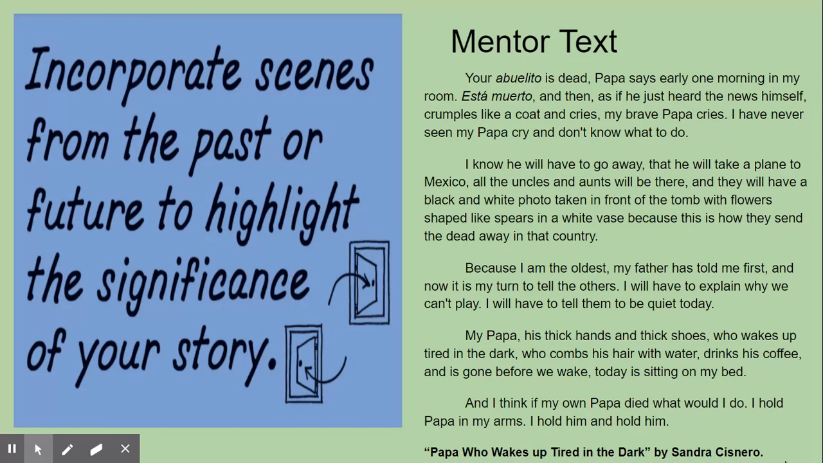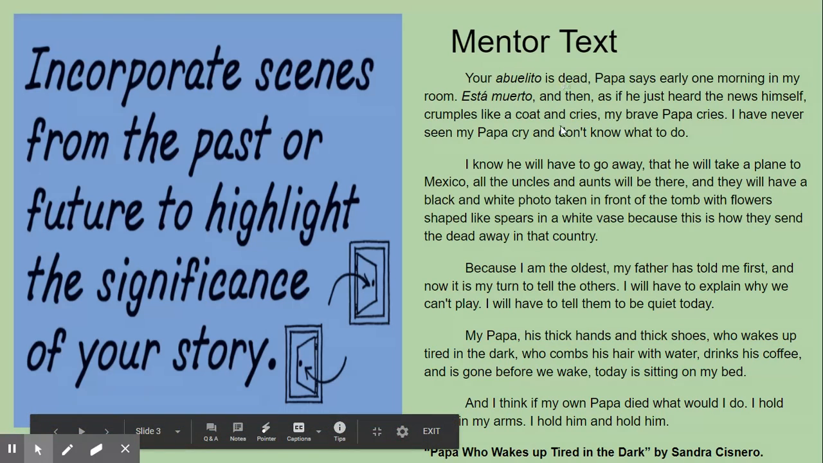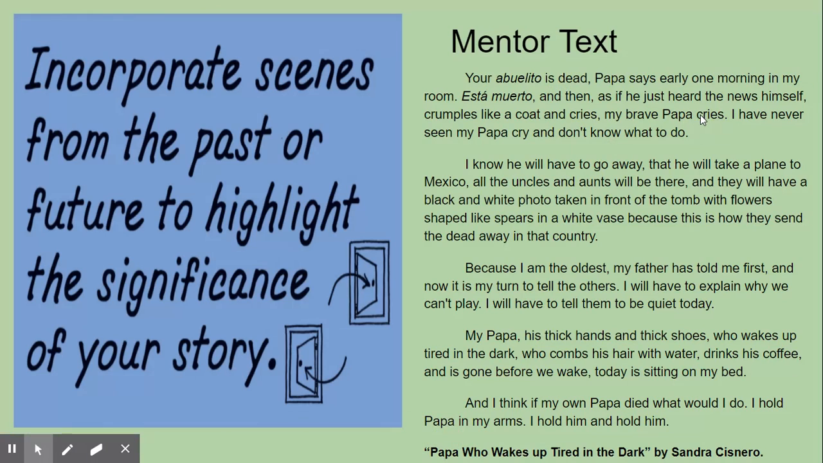So let's think about what this text is really about. So she learned the news that her grandpa died, but it's not really just about that. It's more about her father and how he's not showing the strength he usually does because of this event, and then the responsibilities that she needs to take. So let's see the way that they incorporated scenes from the future.